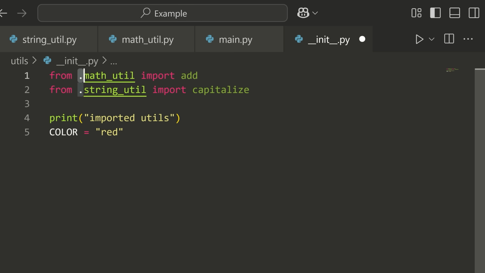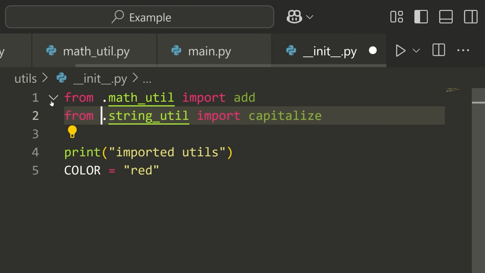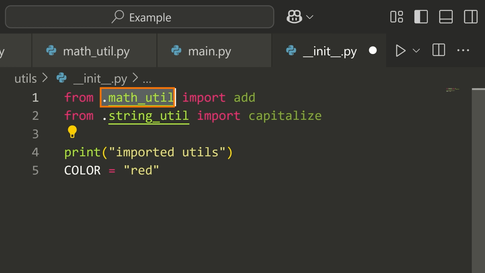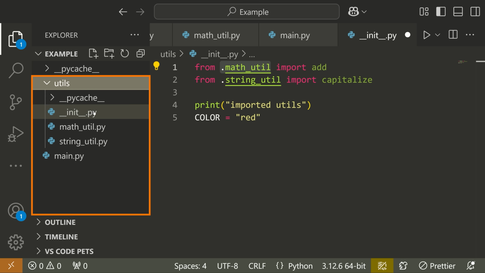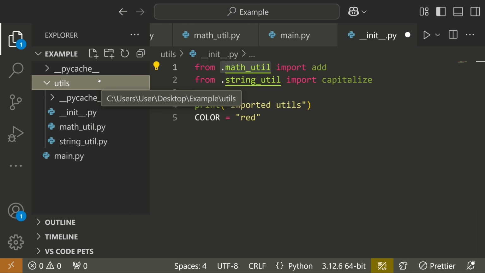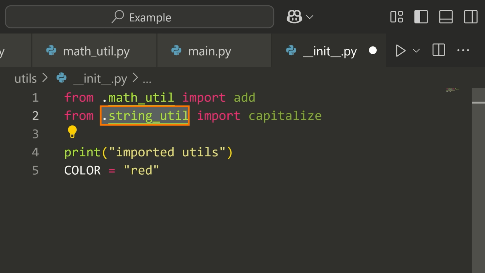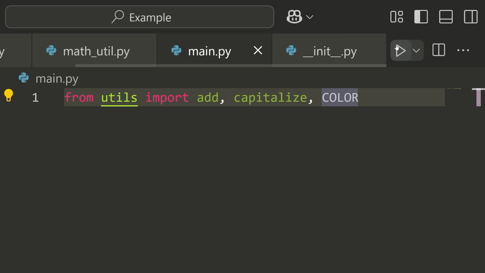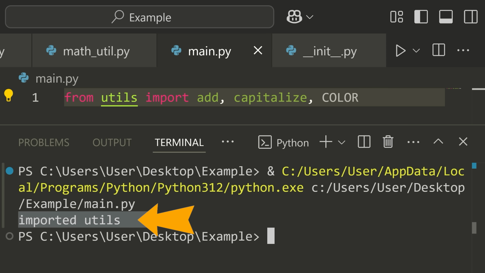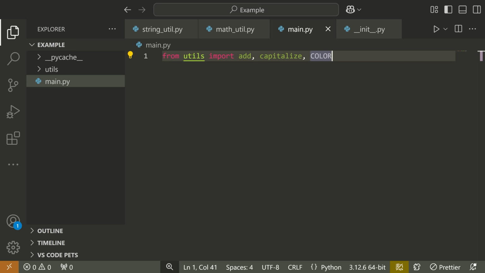Now, a relative import is simply this single dot, or actually it can be multiple dots, but the single dot references that you're looking in the current package. So if I say from .mathUtility, that means from the utils math utility module, because we can have modules that have the same name that live in different directories or packages, right? Same thing with string util means look in the current package, which in this case is utils, for this string util module, and then import capitalize. So now if I go ahead and run my code, you'll see that this works fine and it prints out imported utils.